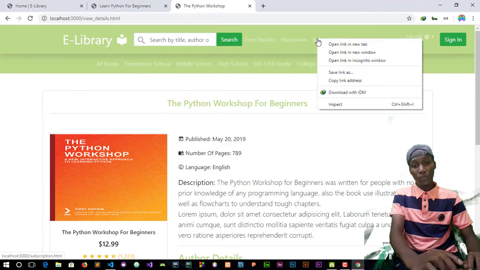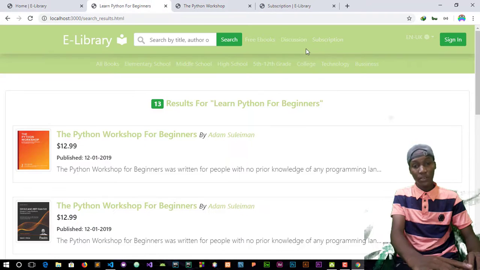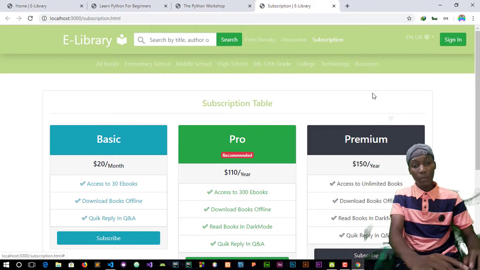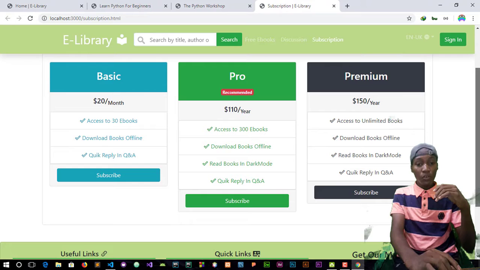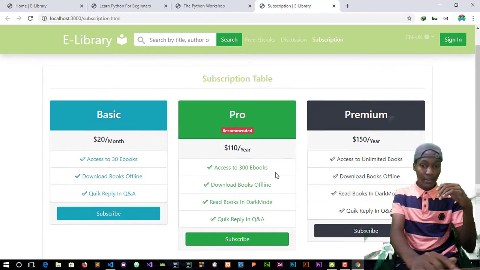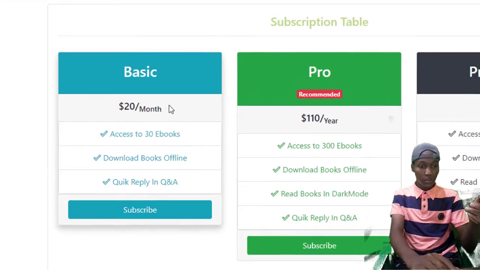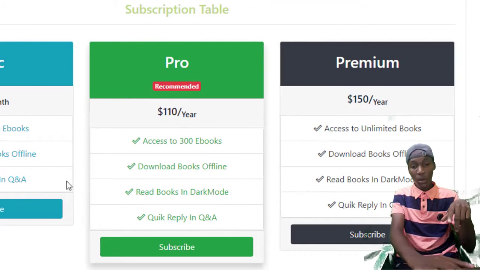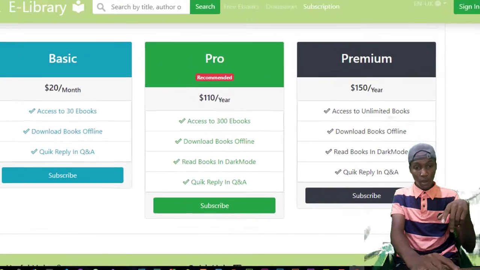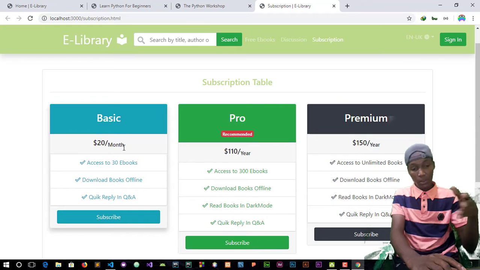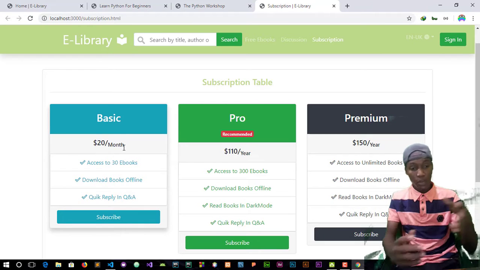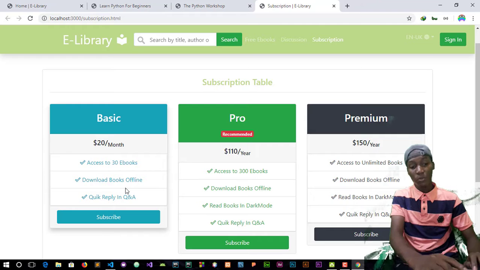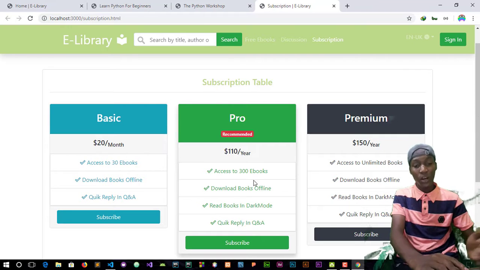And here we have the subscription. As you can see, we have everything here. So you can make a subscription. I made these subscription cards for the basic, $20 per month, for the pro, and for the premium, and you must have an account to have this. If you subscribe to the basic, you have access to 30 ebooks, download books offline, quick replying, and a Q&A section.